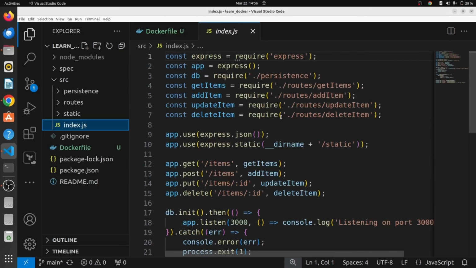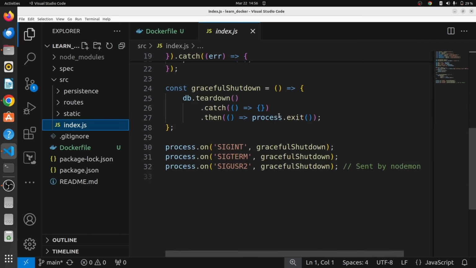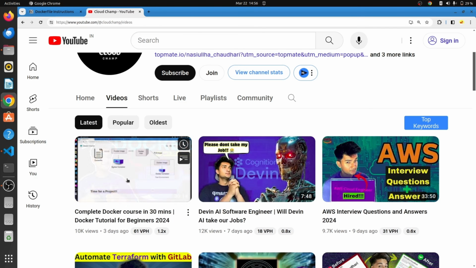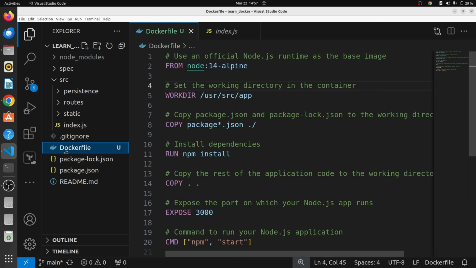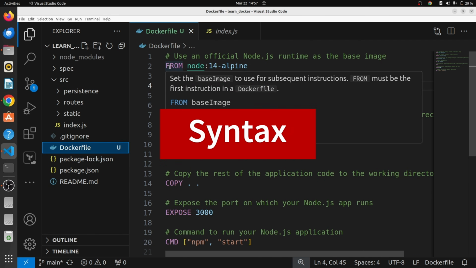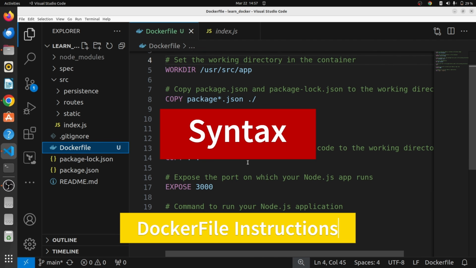Let's start. So here is the code for the JavaScript application we created in the previous Docker tutorial video. Make sure to check it out if you haven't watched it yet. And notice the Dockerfile here. We all know to create a Docker image for this application, we need to have a Dockerfile. And to create this Dockerfile, we need to follow proper syntax. Also need to know what these different instructions required to create a Docker image are.